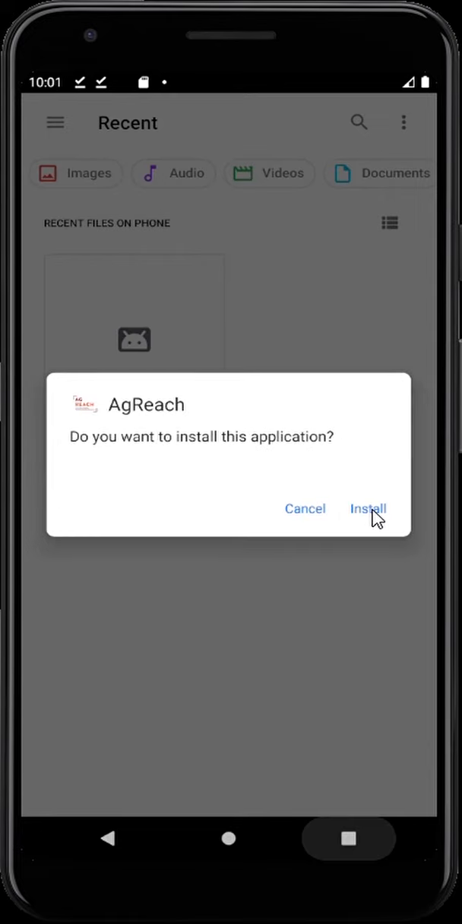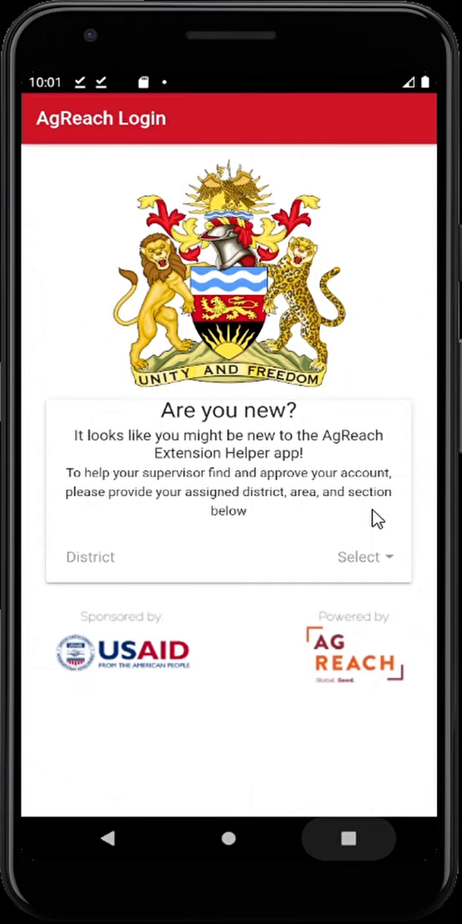Another notification will pop up asking if you'd like to install the app. Click Install. Once the app has completely installed, click Open. You are now ready to create an account and begin using the Extension Helper app.